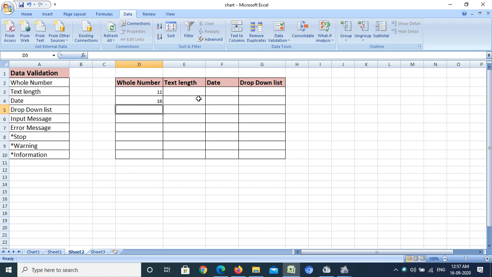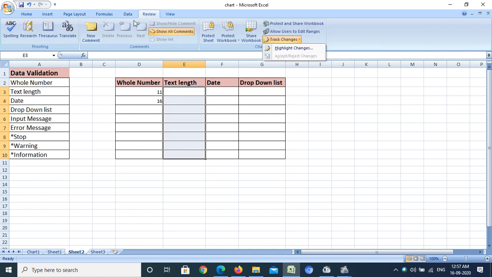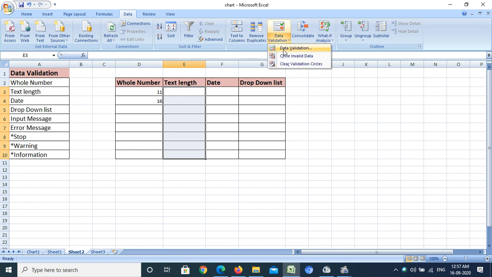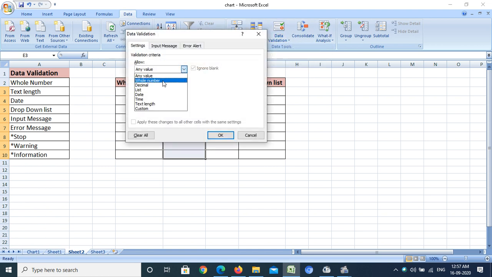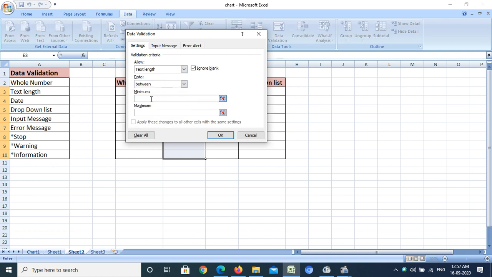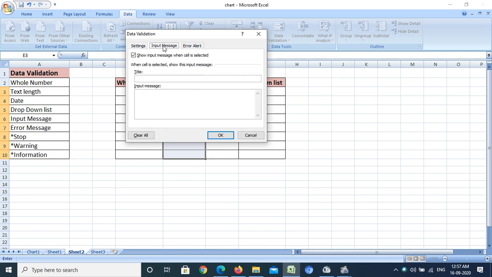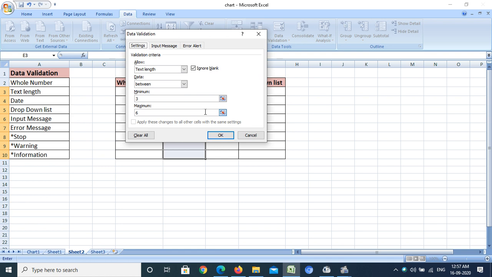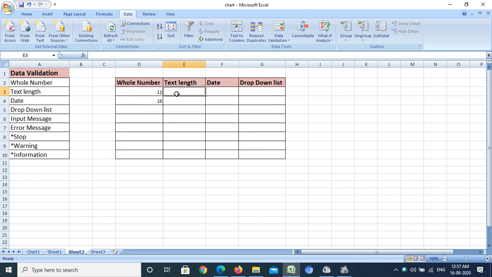Now come to text. First of all, I need to select it. Now again from the data tab, I'm going to select data validation. This time I want to allow only text length. Suppose I want to allow text length between 3 to 6. We have other tabs here, that is input message and error alert, which we'll see in the next step. But first of all, I'm going to just click OK because I just want to implement the text length between 3 to 6.